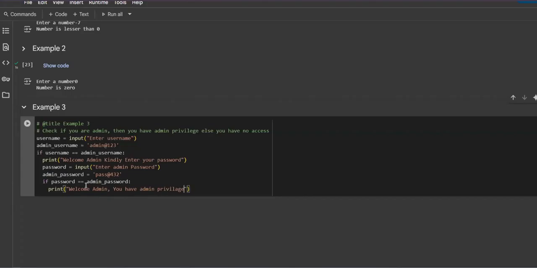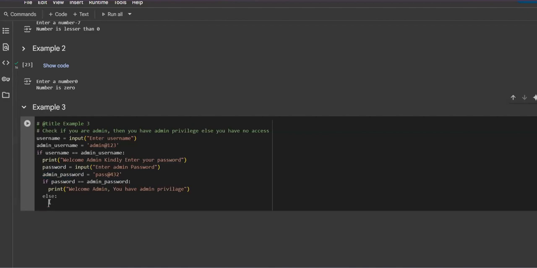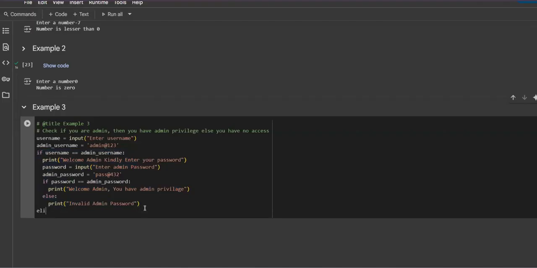Now what if the password entered by the user is wrong? So here we are mentioning an else condition where we say invalid admin password. So we have completed the admin side. Now we are supposed to go to the elif condition.